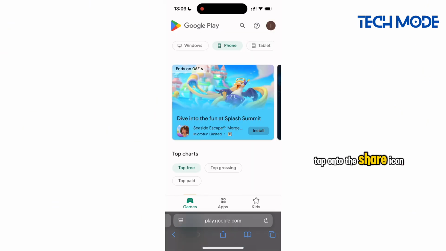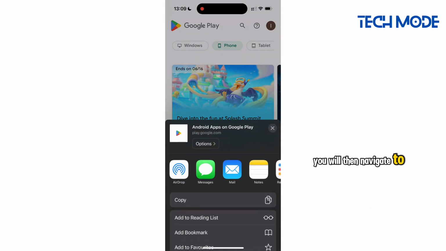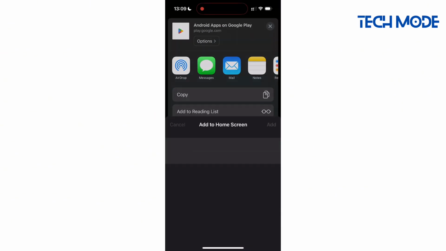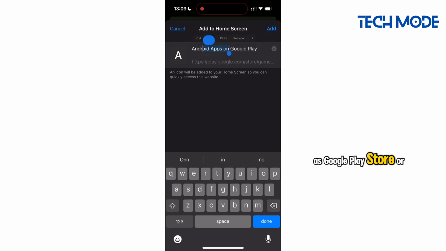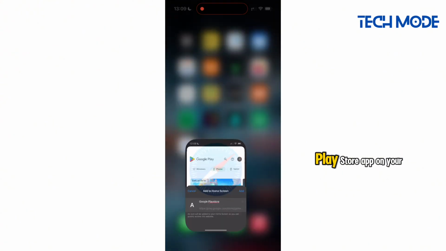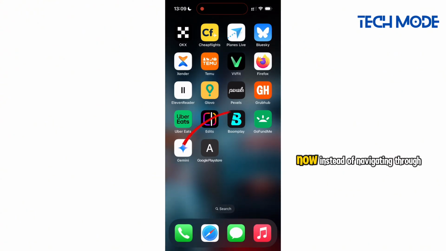Here, tap onto this share icon. You will then navigate to this option of Add to Home Screen. Now you can rename this as Google Play Store or Play Store. And once everything is set, tap on Done to get Play Store app on your home screen. Now instead of navigating through the Safari browser, you just need to open up the application.